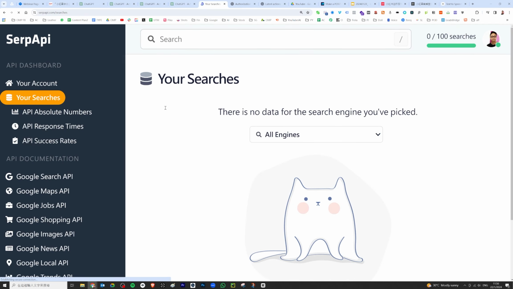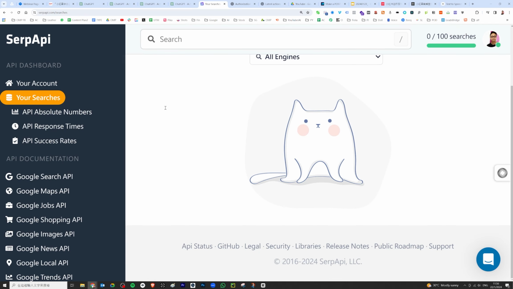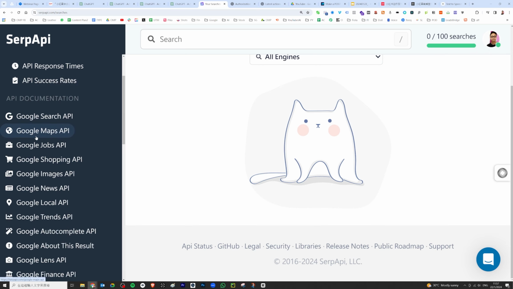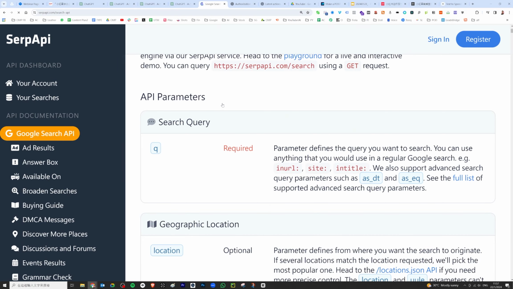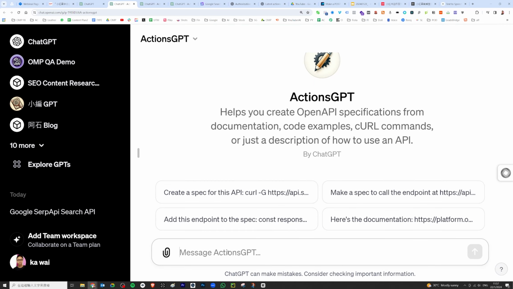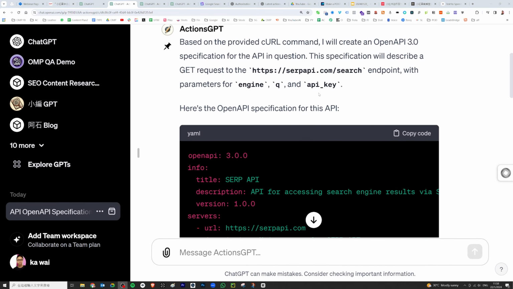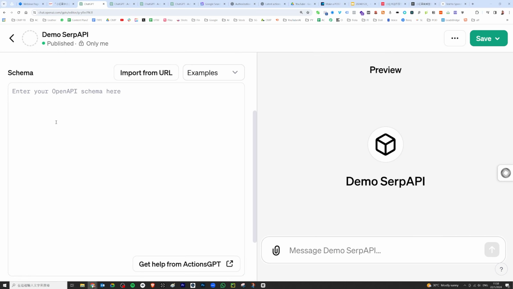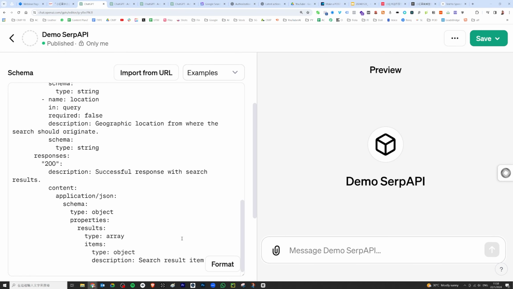Now you log in to your own API account and look for the API document. In my case, it is Google Search API. You can look for something called CURL. You simply copy this and give it to Action GPT. Okay, then I copy and paste it into the schema area.